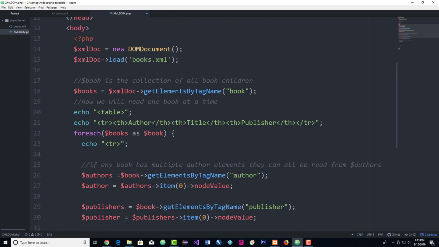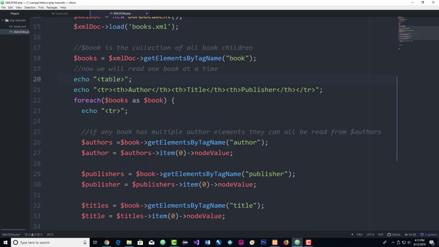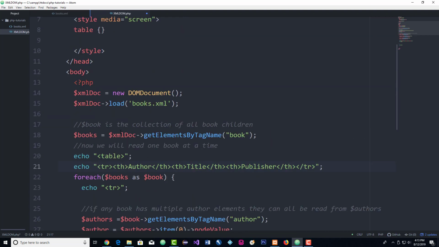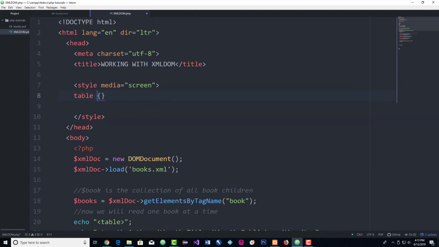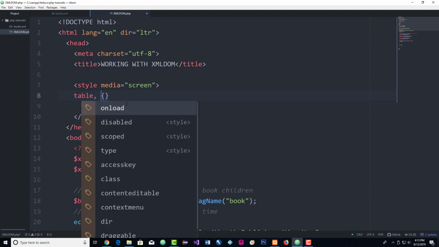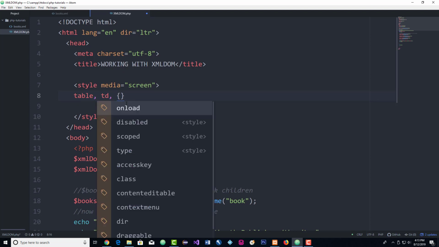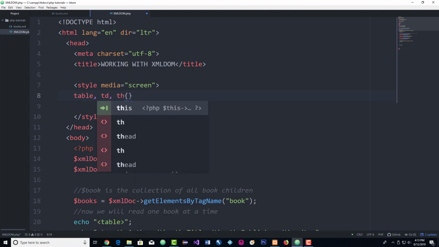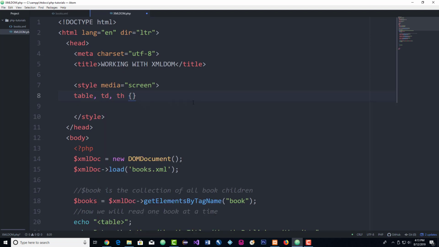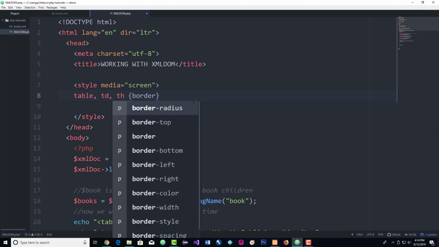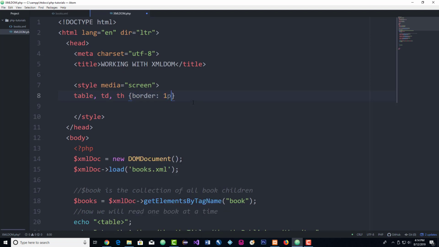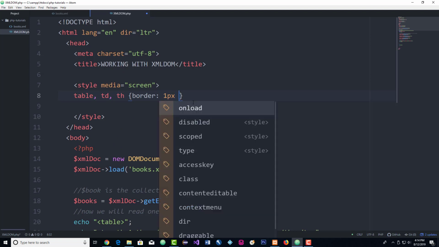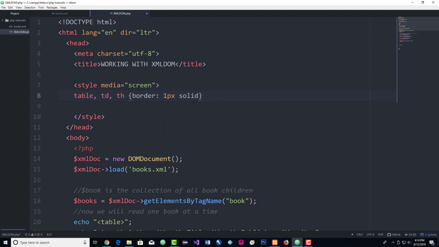Remember, inside the table we have table row, table header, and table data td. Let's say table, comma, and pass all of them at once: table td, table data, comma, and then table header th. Now let's create a border: border 1 pixel solid. What color? Let's put 1, 2, 3, 4.